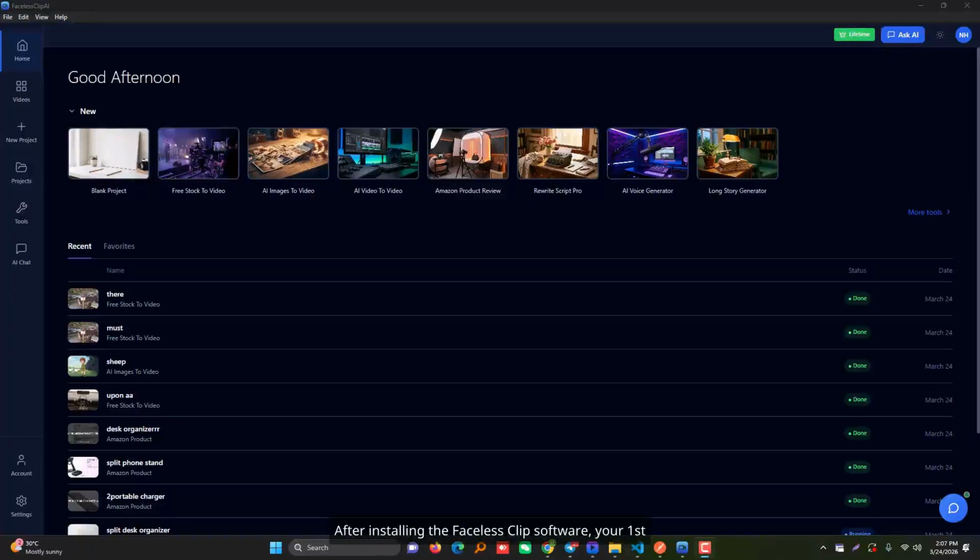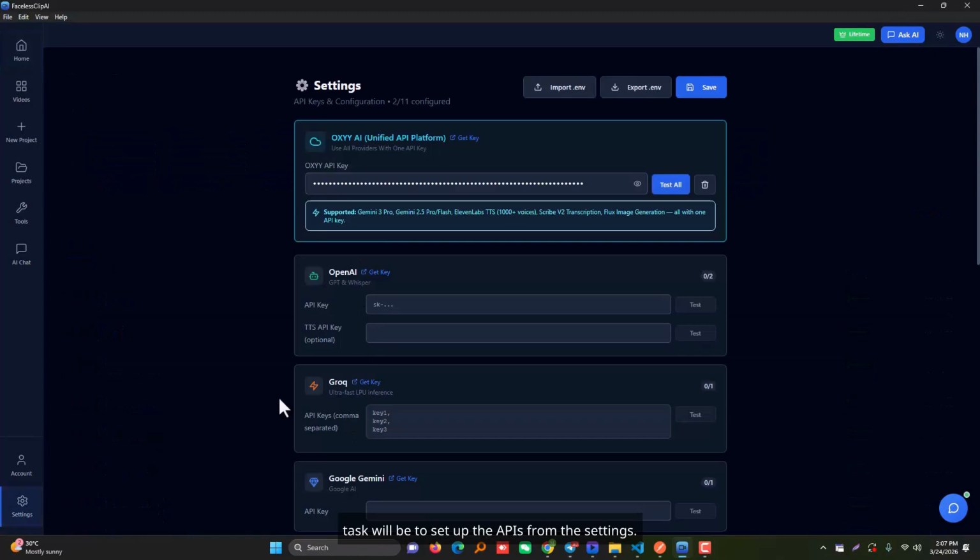After installing the FacelessClip software, your first task will be to set up the APIs from the settings. There are a few things to note about API setup here.